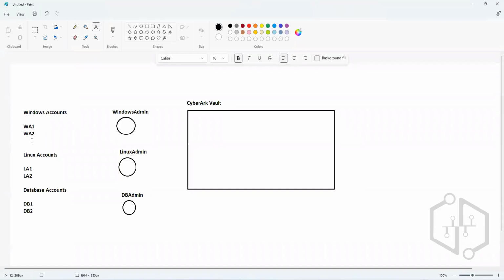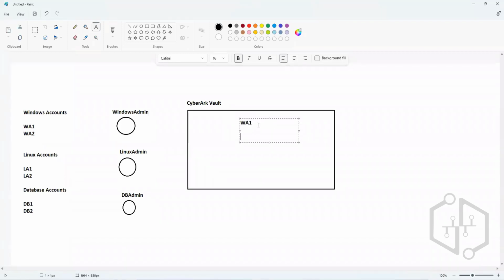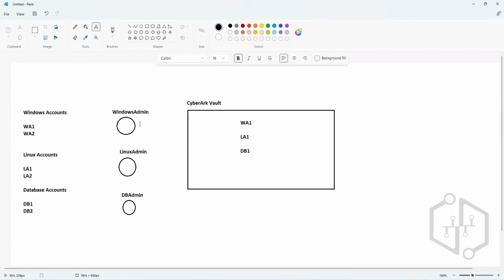So let's say we have a responsibility to onboard the Windows account and Linux account. At the same time, while we are securing these accounts, we should also maintain the availability of these accounts. These infrastructure admins should still be able to use these accounts in order to connect to the systems and perform their work. So let's say we onboarded this Windows account one here, Linux account one here, and database account one here. And we'll have to make sure that these users are able to access these accounts. So we'll have to provision their access on the vault, right? They will log in through PVW, but we'll have to give them access to these accounts, right?